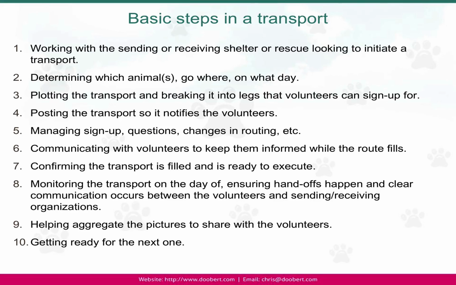If we think about the transport in some basic steps, really what's happening. First is working with the sending or receiving shelter or rescue that's looking to initiate the transport. Again, we'll pair you up with one of these organizations, so you can develop a relationship and get in their cadence. There are some organizations that do transports weekly. Some of them will do multiple transports in a week. Other organizations might do a transport once or twice every couple of months. It really just depends. So we'll try to work with you to find a group that you're comfortable working with and pair you up so that you can fit into things. So the first step is to work with them to determine what they're looking to transport.